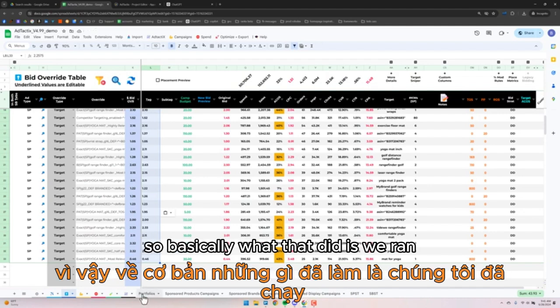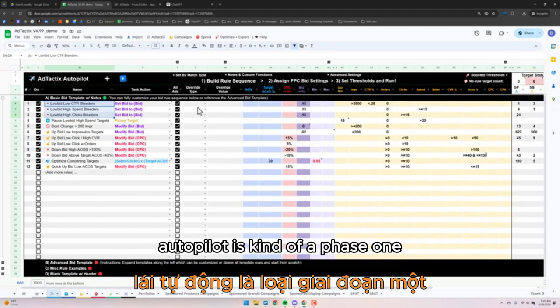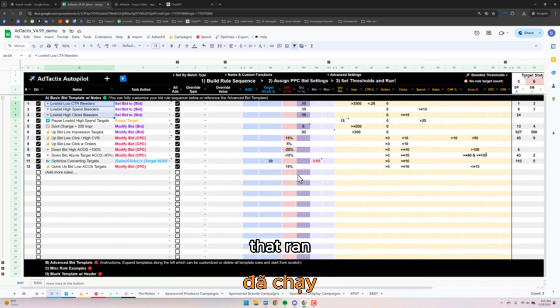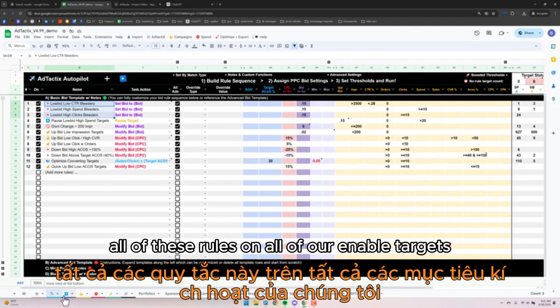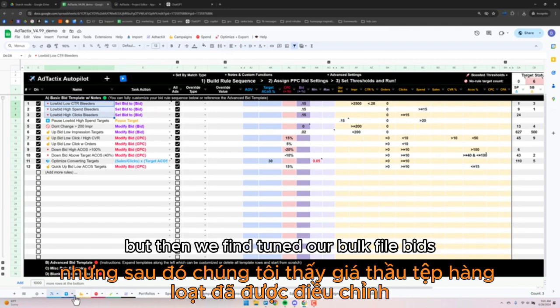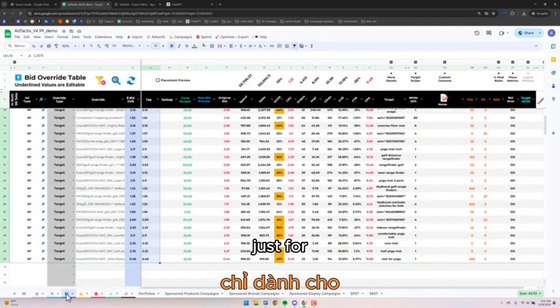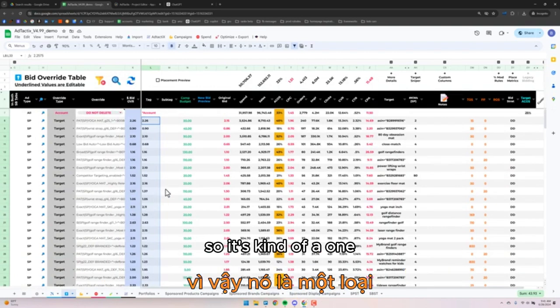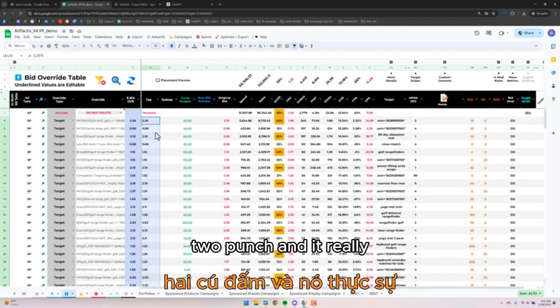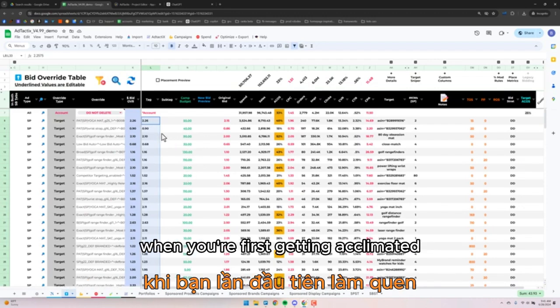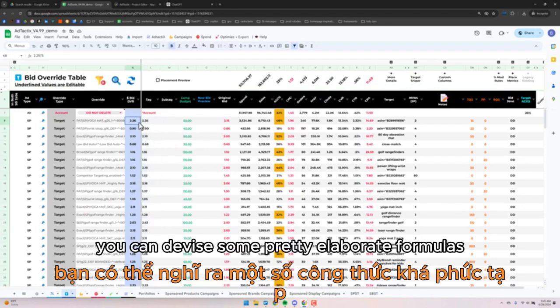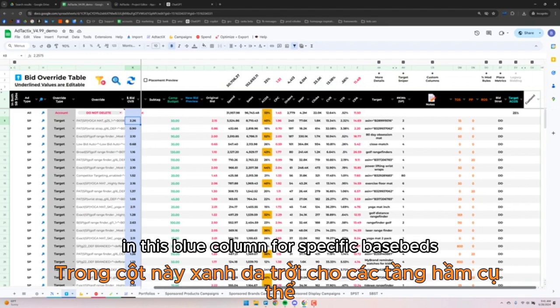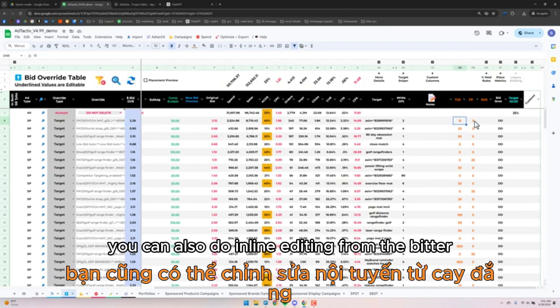So basically what that did is we ran Autopilot as a phase one that ran all of these rules on all of our enabled targets. But then we fine-tuned our bulk file bids just for these targets that we have on the bid override table. So it's a 1-2 punch, and it really allows you to be a little more conservative again when you're first getting acclimated. You could also envision you can devise some pretty elaborate formulas in this blue column for specific base bids. You can also do inline editing from the bid override table.